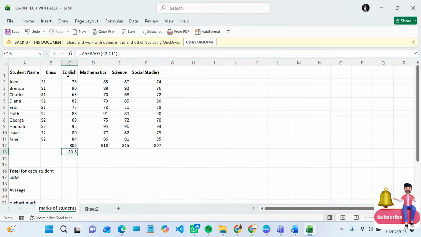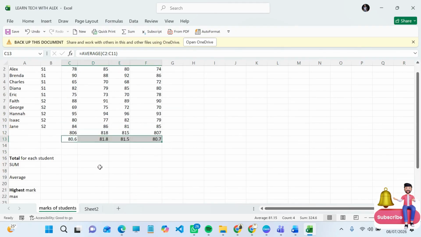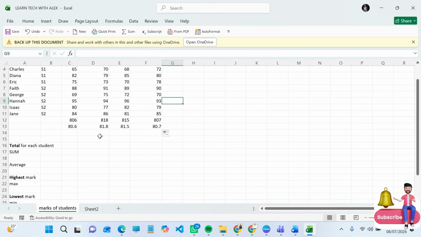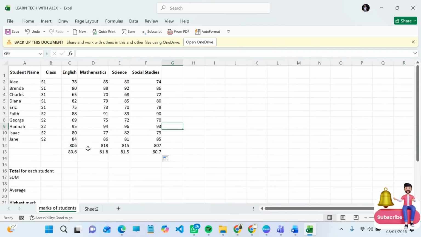Their average is 80. So we can also get the average of these other subjects by not applying the same formula again, but we just auto scroll, we drag our formula in the whole column, the formula will be applied and we shall get the average of every subject, the average that you got.